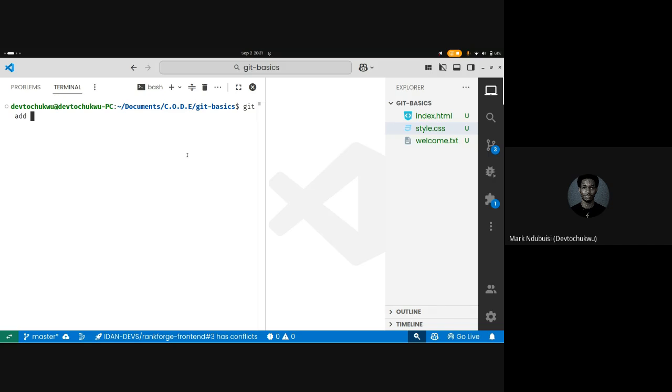And you can add some and leave some, just like someone asked. I can't remember who asked the question, but we'll see it in action here. I want to add the style and the HTML, but I don't want to add the welcome. So I'll just simply type index.html style.css. And when I hit enter, Git will take note of these two files, but it will still leave this one untracked.